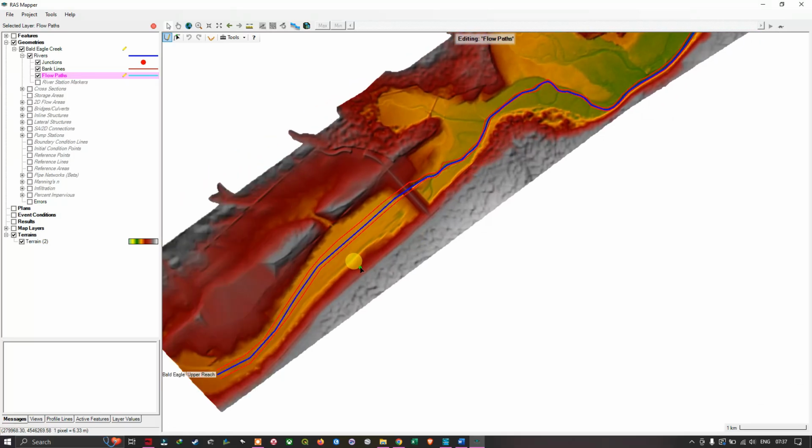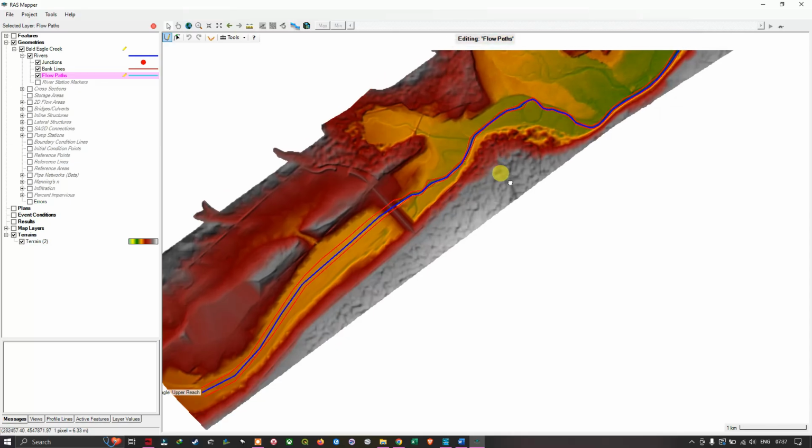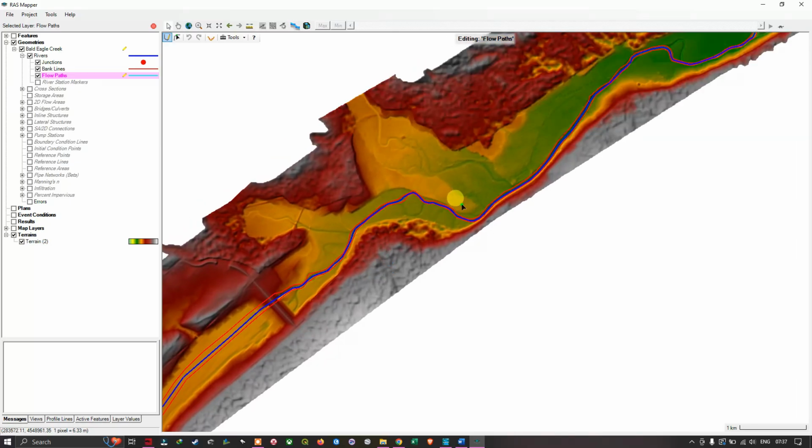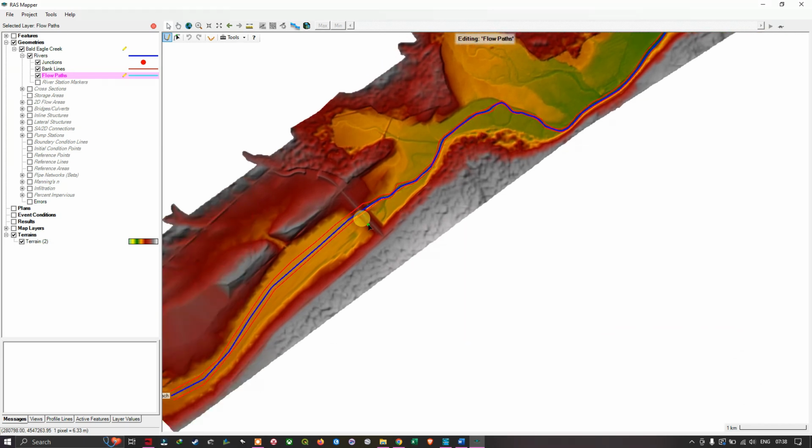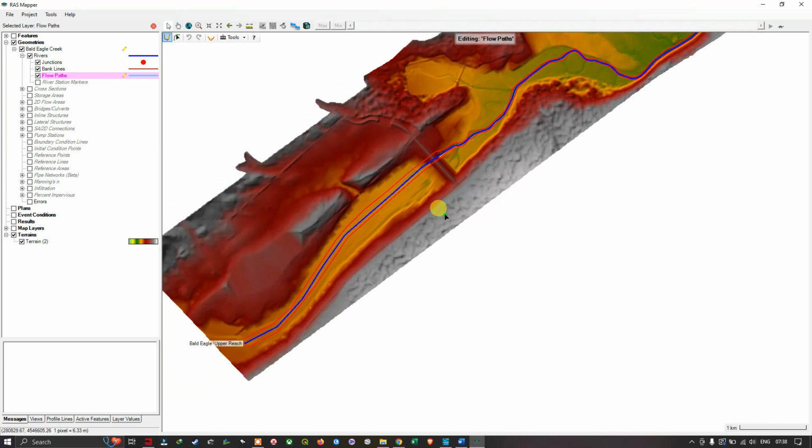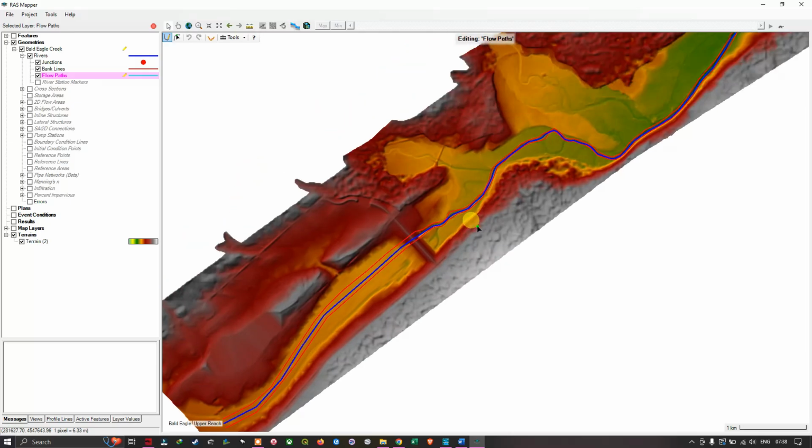Again, we have to follow a set of criteria in order to digitize the flow path, and we want to make sure that the flow path does not intersect with any of the lines we created earlier. So make sure that the flow path lines don't intersect with any of the previously created lines, for example the river center line and the bank lines.